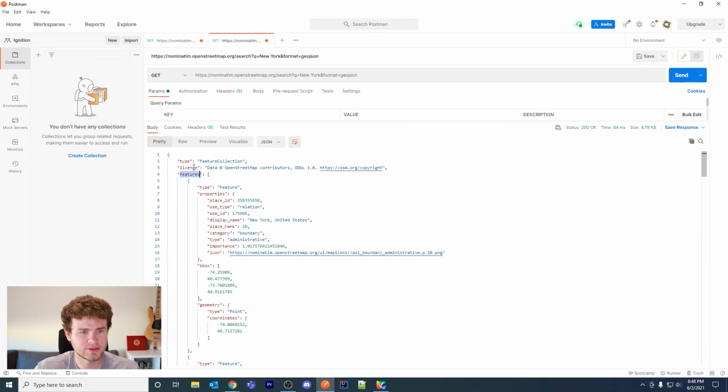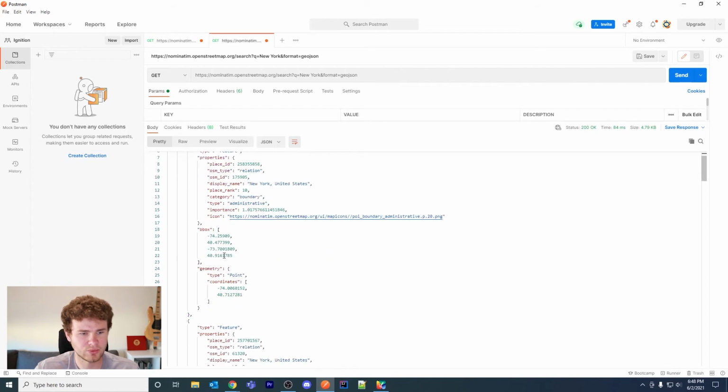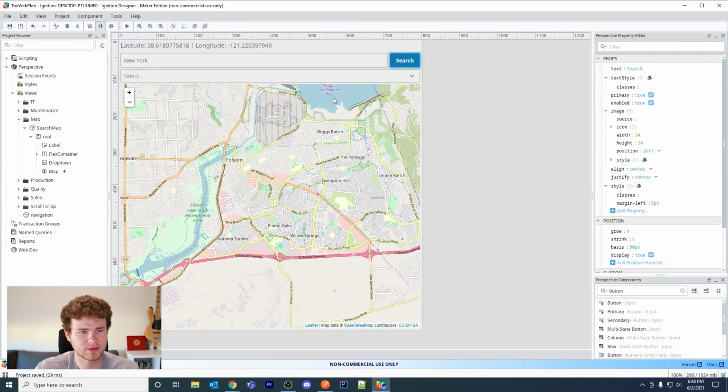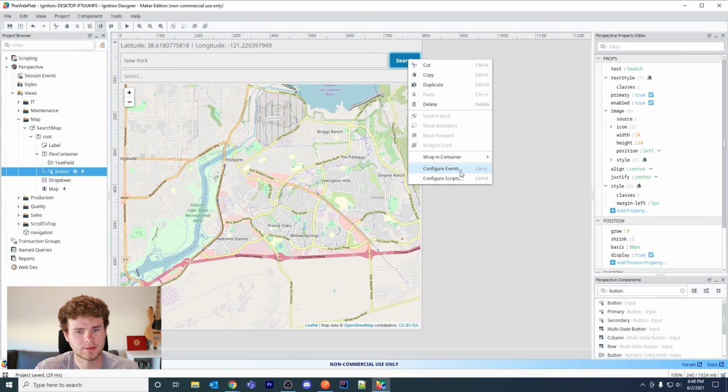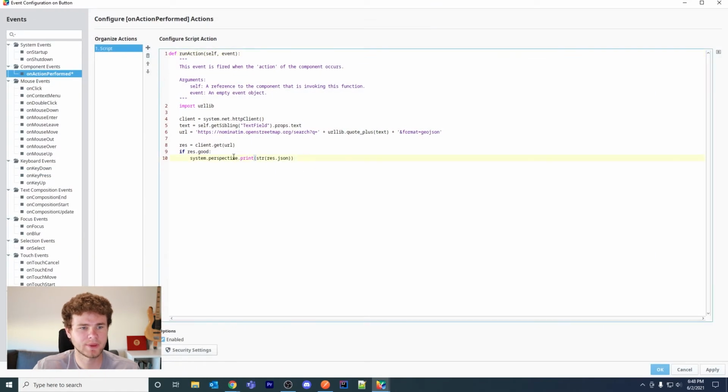So inside our object, there's a features array. And then the features is what we want to loop over. Okay, so let's go ahead and open this and configure events. Go back here. So if the request was successful, if we got a 200 return, then we don't want to print this anymore. It's just redundant information at this point. Okay, what we do want is to loop over the requests.